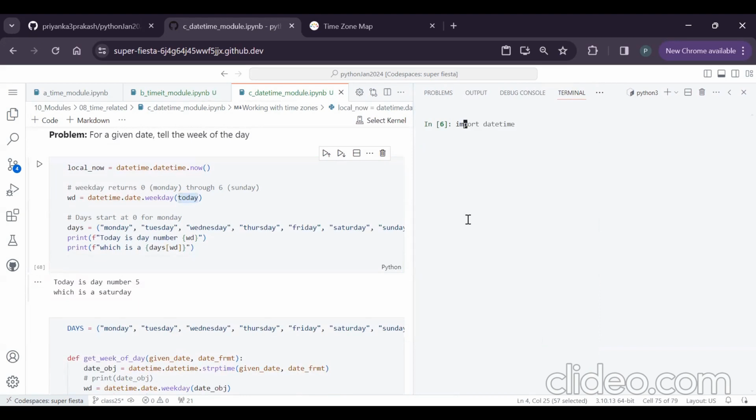So I can do import datetime. Okay. And I can do the same thing. Say today is equal to datetime.datetime.now. Don't you think it is very weird to write datetime.datetime every time like that? We can reduce that afterwards also. But if you see what today is, you got it.